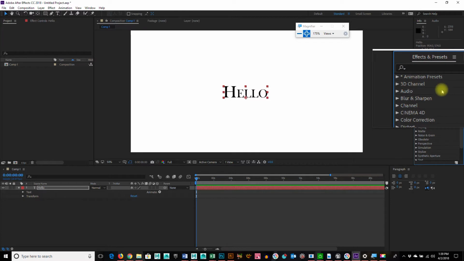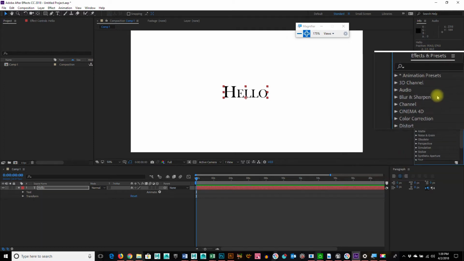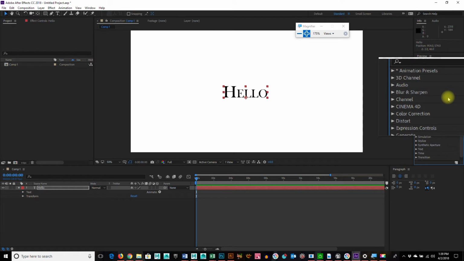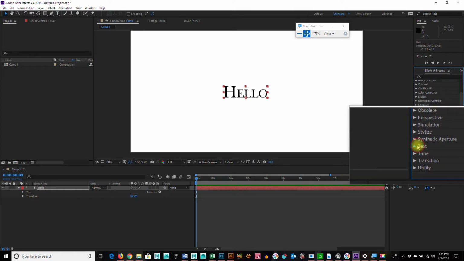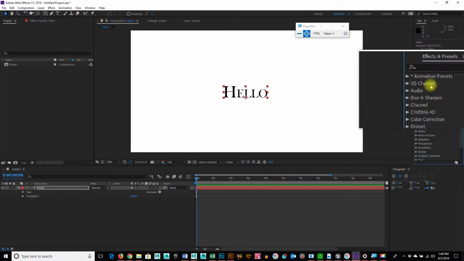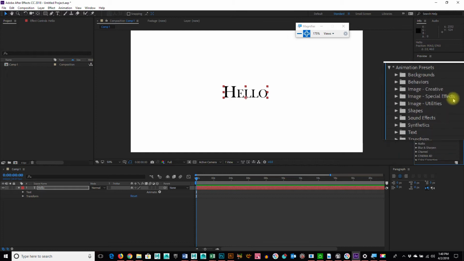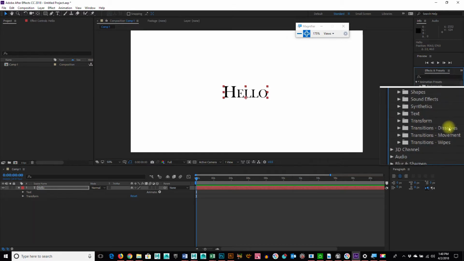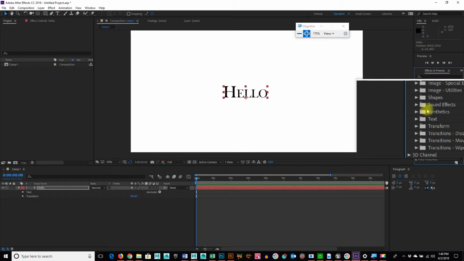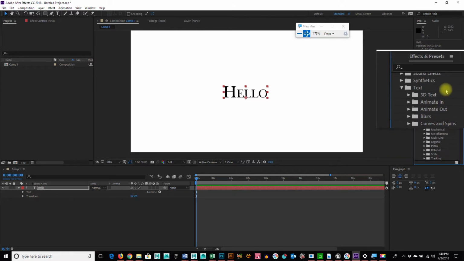So we're in Effects and Presets. And as I scroll through these, you'll see there's like 3D channel, audio, blur and sharpen. They're categorized. But if you scroll down, right at the top, actually, animation presets. If I open that up, I've got a bunch of animation presets. Backgrounds, behaviors, transforms, dissolves, text. So I'm inside of animation presets. I open that up, and I'm going to open up the text preset.